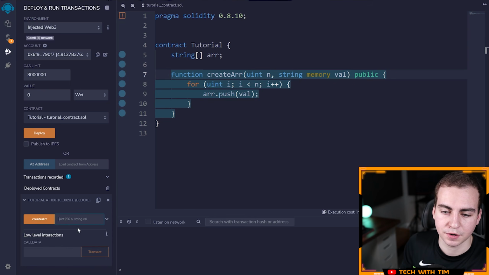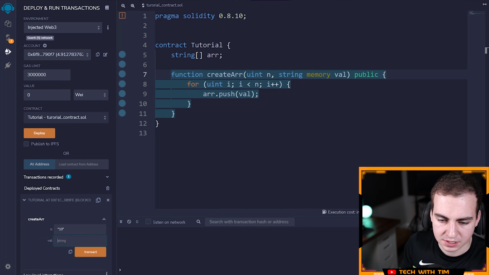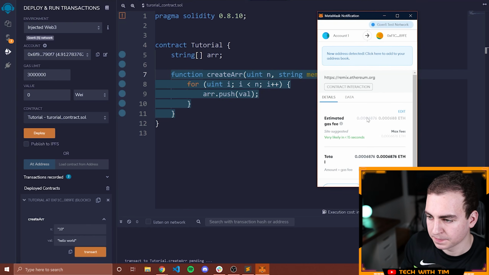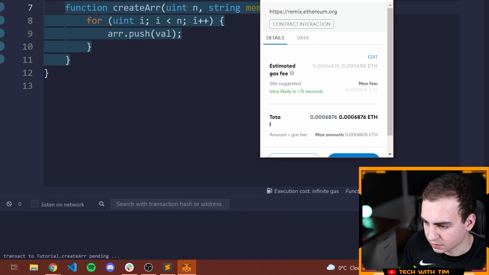It says create ARR. Now let's just see, again, this is going to be kind of anecdotal. I'll just go through a few examples here. How much it costs to do one that has 10 elements and the string hello world. Now I need to quote the string here, so let's do that. And let's transact and see approximately how much this costs us. So when I do this, notice we're getting 0.006876, okay? So we can kind of copy that and keep that in mind.